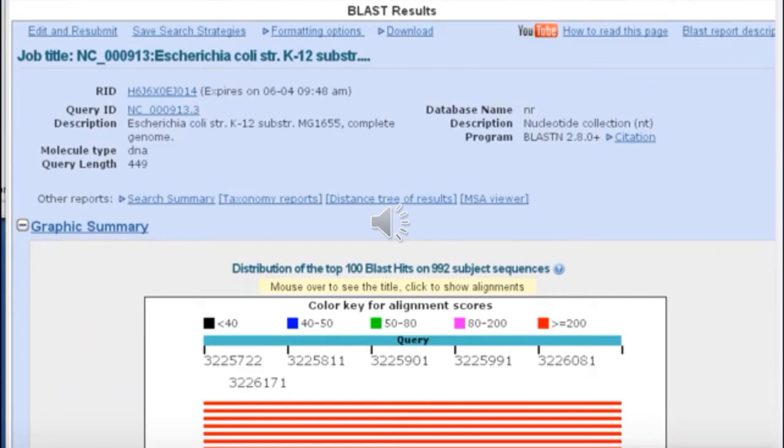Once your BLAST search results pop up in a few minutes, this is what that page will look like. And this shows you a lot of valuable information that you will use. So it shows your query length, which in this case was 449. It also, if you look down below above the graph, shows you how many sequences match this query. So in this case, the number was 992.